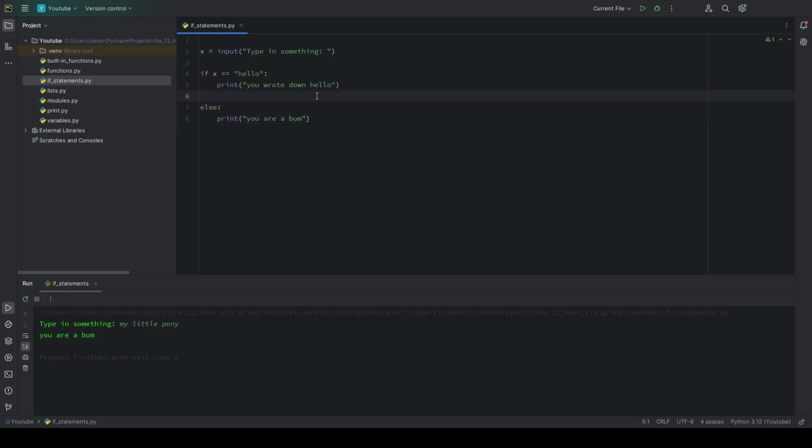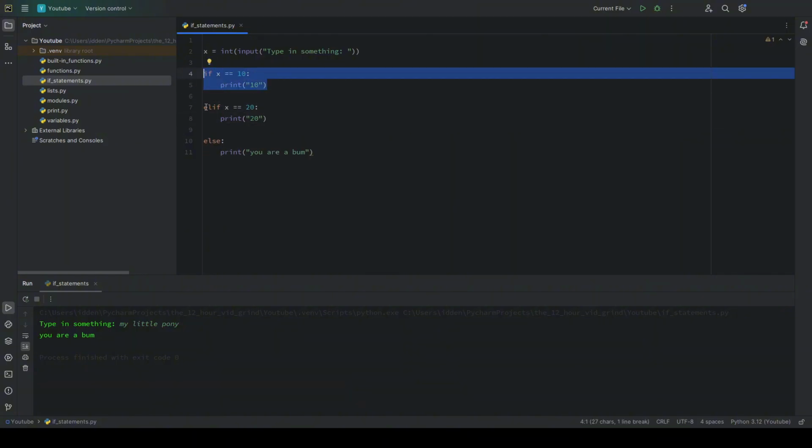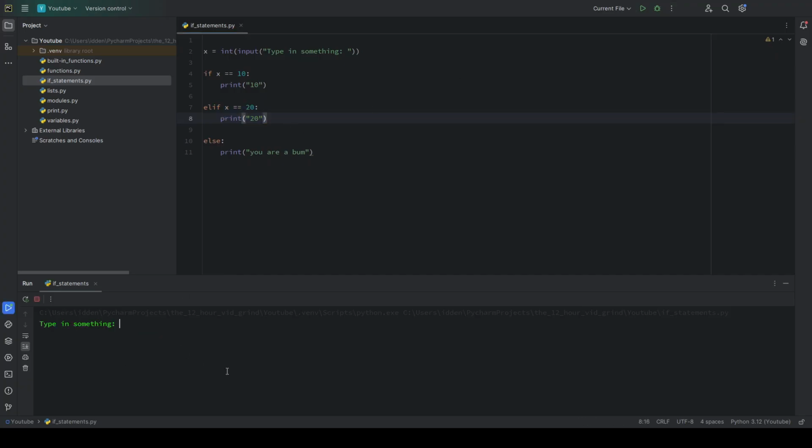But another thing I'd like to talk about, maybe you guys didn't know this, is that there's an else if statement. So let's put this back to an integer. So if x is equal to 10, we'll print out 10. And else if x is equal to 20, we'll print out 20. So you can actually write down else if, right? So else if is just another way of saying if you don't meet this condition, we move on to the next if statement condition. So if we write down, let's say 10 in this case, we'll print out 10, right?